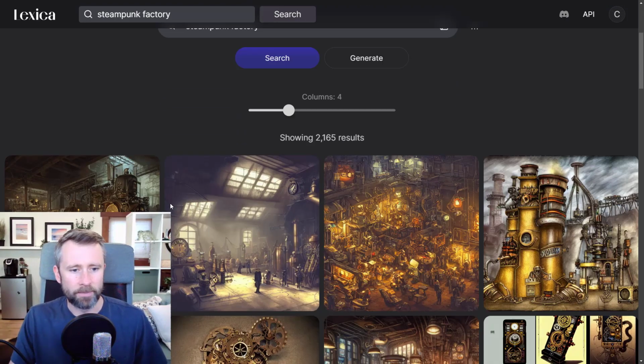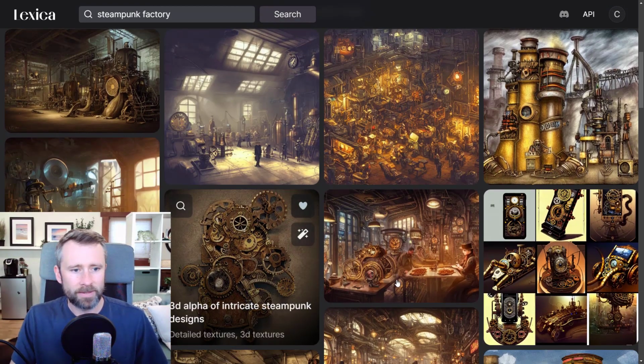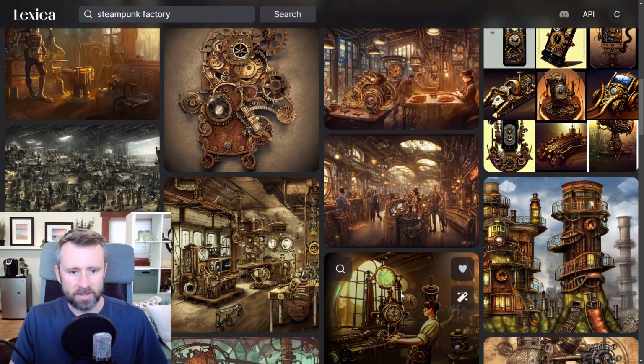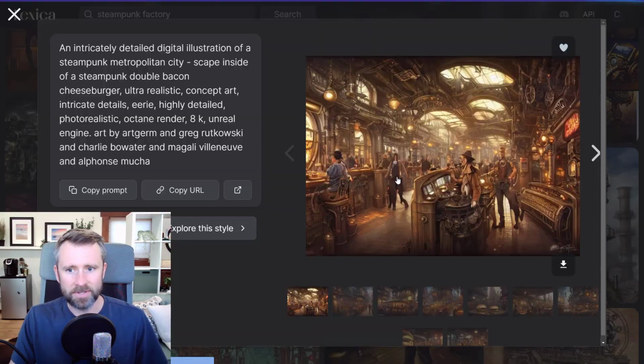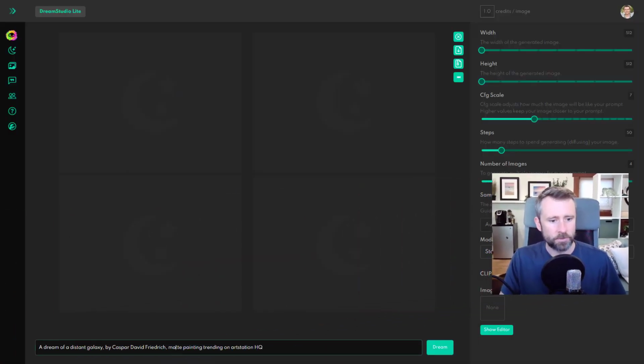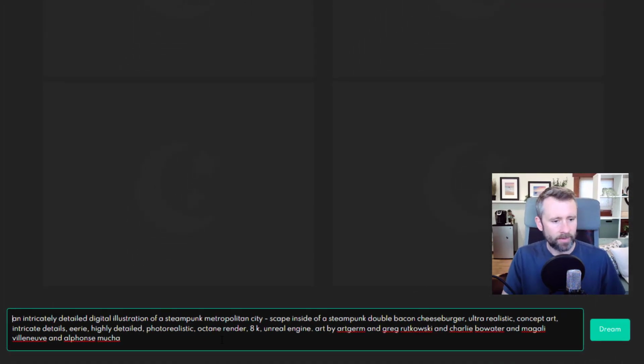and see what comes up. A lot of cool images in here. So I took a look at these and I thought this one was kind of interesting. We can essentially copy the prompt and then switch back to Dream Studio, and then replace the subject matter with what we want to generate.